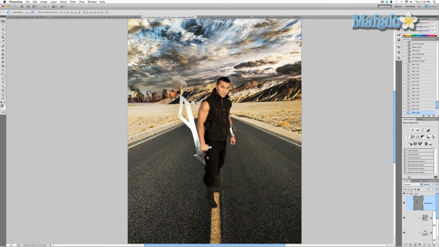Now you can always use the eraser tool to get rid of any extra burn around the image, which won't make a big difference in the poster itself, but as you continue to make changes, you might notice it. So it's always good to just keep consistent. But that's really all there is to it.